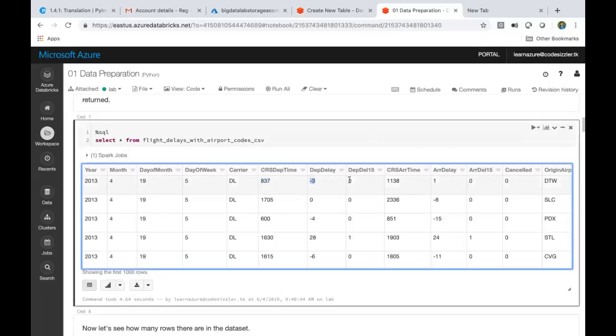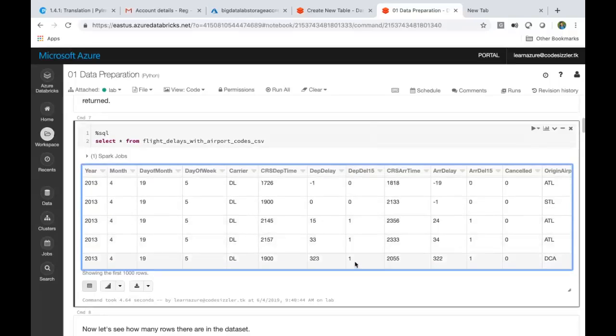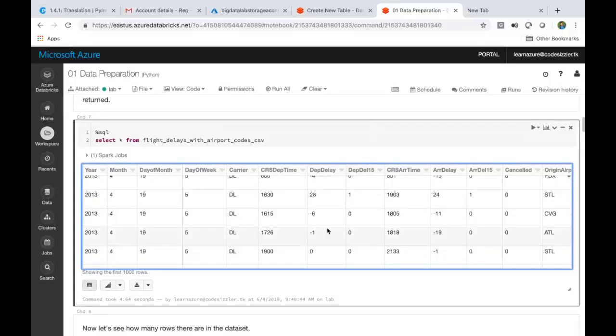And if you see here, it is telling you that this is a very important column, this is what we want to predict. We're saying DEP delay, departure delay by 15 minutes. If it is 1, it is true. If it is 0, it is not delayed. Okay, so this is what you can observe here. If you click down, you'll find it is delayed by 15 minutes, 33 minutes, 323 minutes, and if you see here, it went a little earlier, so it is 0 here.